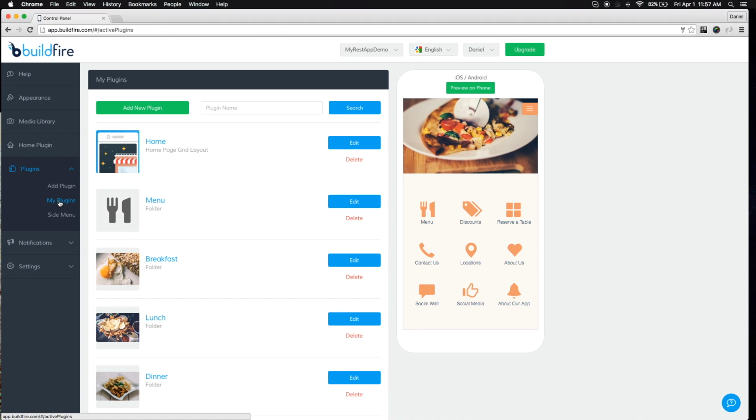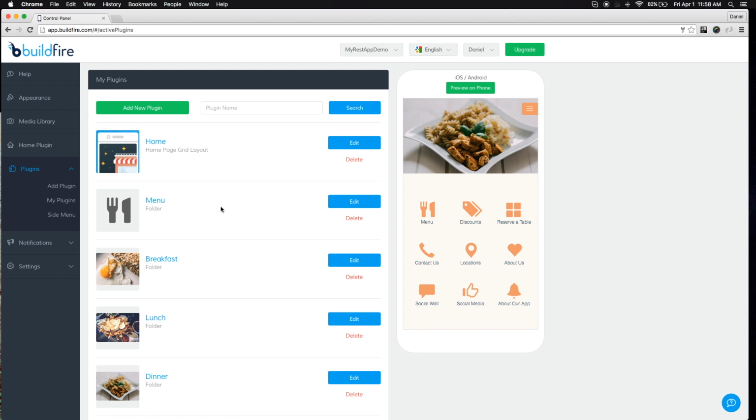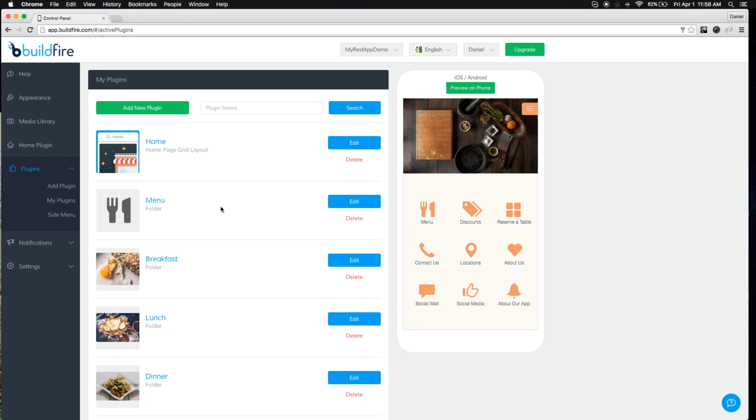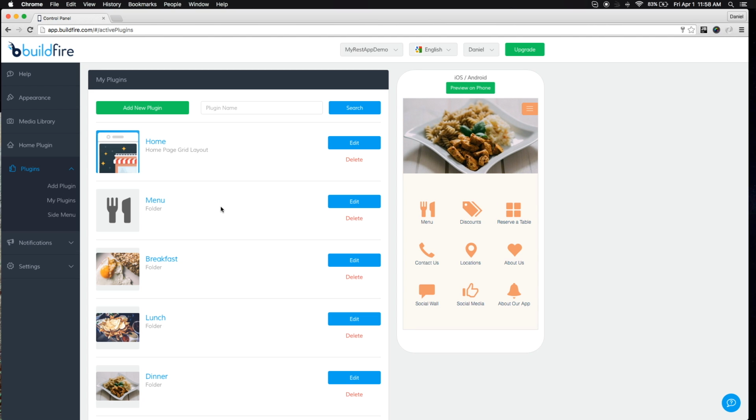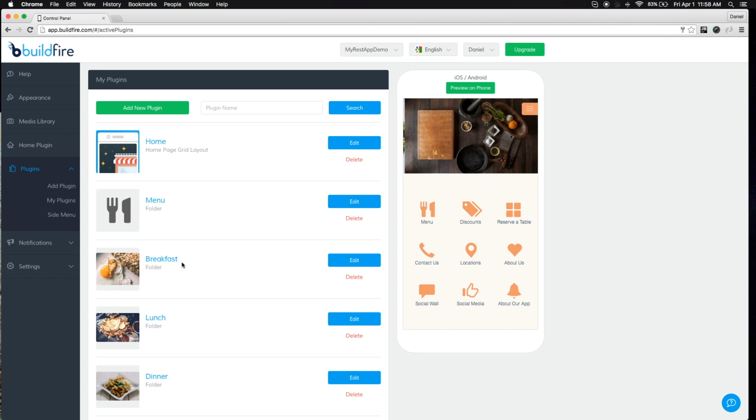So let's go into the My Plugin section. This basically is the repository of all instances of the plugins that you've created. So you could have 2, 3 folder plugins, you could have 2, 3 places plugins. These are the instances of what you've made. So because your app is composed of a series of plugins, there are all the little components and areas. If you're a website, you would think of them as the pages of your app. So we've already gone through Menu, which is a folder plugin. And what you'll notice is Menu is very similar to Breakfast, for example, because they're both folder type plugins.